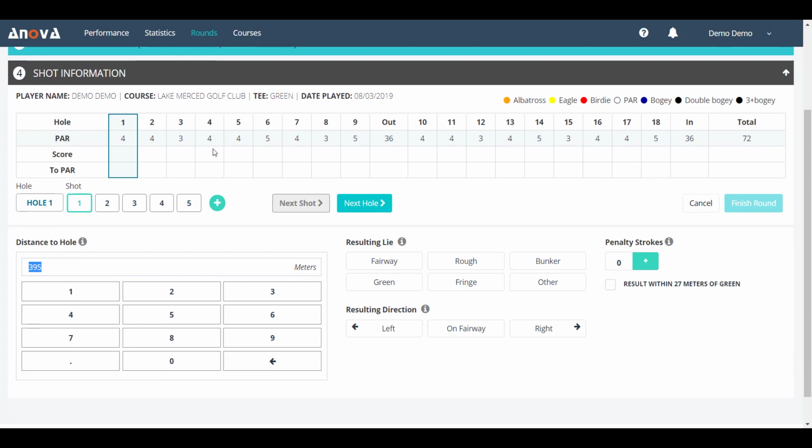So you can see here that we have a scorecard. You can click on this scorecard to move between holes. We also have a shot number here where we can move between shots on a particular hole. So let's add a score here on hole number 1 with the minimum amount of information required.